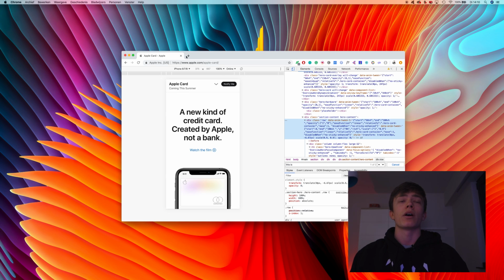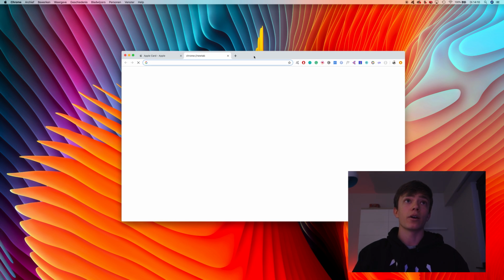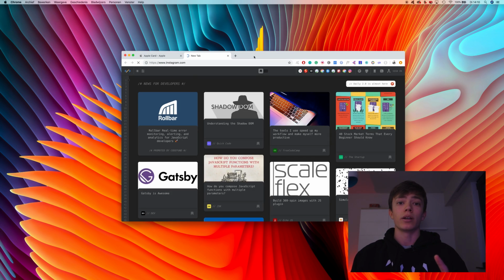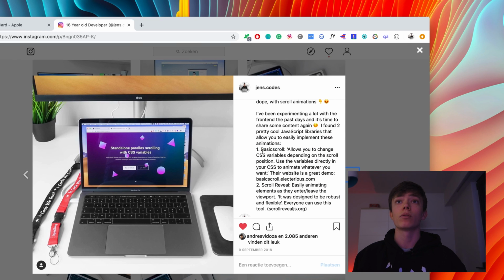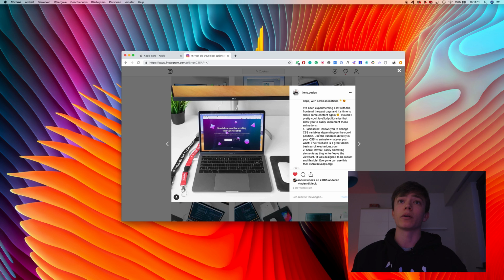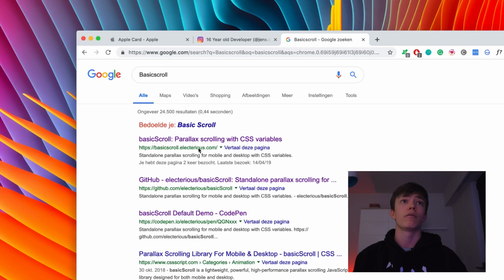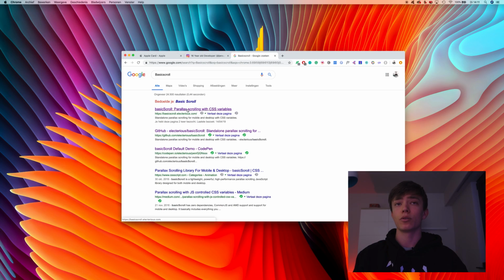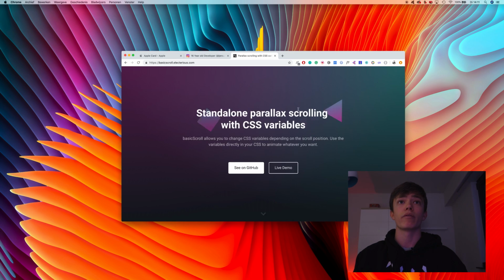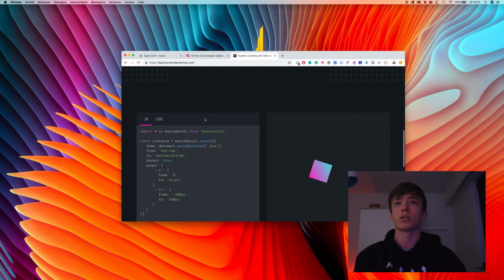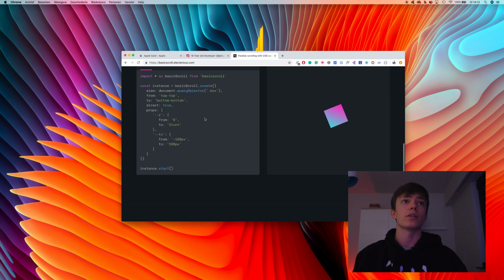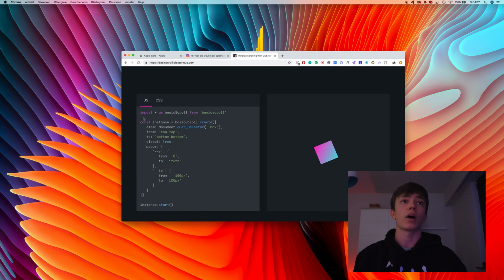There was a post I shared a while ago on Instagram about a JavaScript library. Here it is. It's called Basic Scroll. And libraries are actually meant to make our life easier. This one is no different. If you go to their website, you can actually see the effect right away. It's very laggy right now. See this animation here? This is an example of how it actually works.